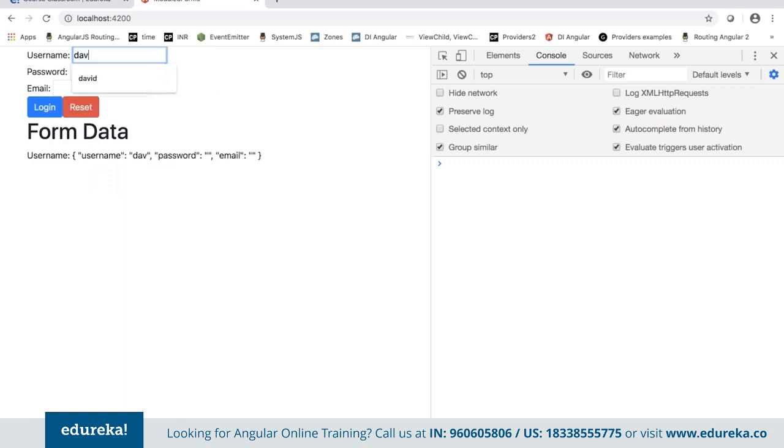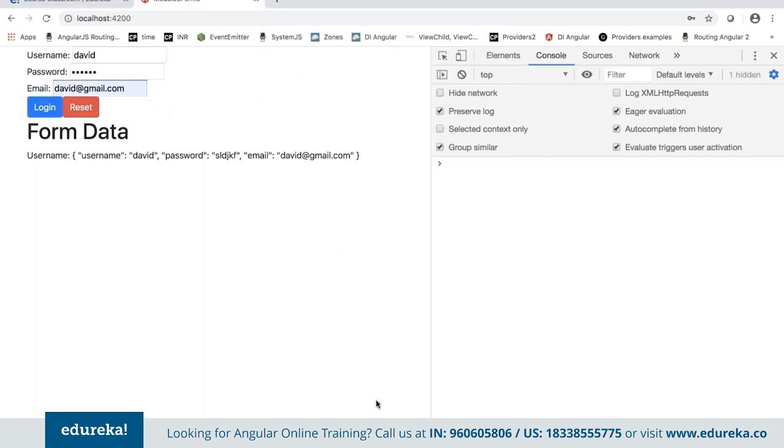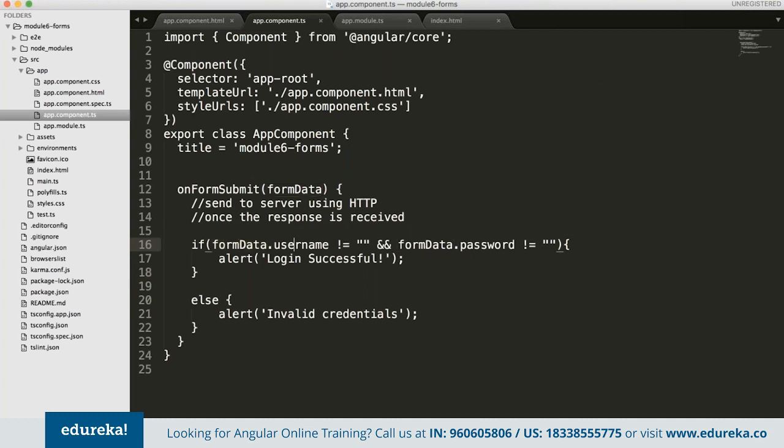Now David, password, david@gmail.com, login. See, login successful. Now how am I reading it in the logic? Very simple. I simply said TypeScript formData.username. If I have a service which is ready to take my form data, I can hit an HttpClient and say post or something because form data is always secure. Now here what did I do? I told you routing, switching to another page, that also you can implement. You can implement routing here.